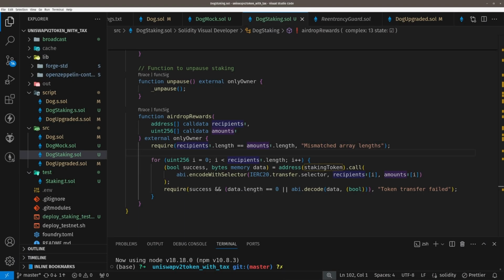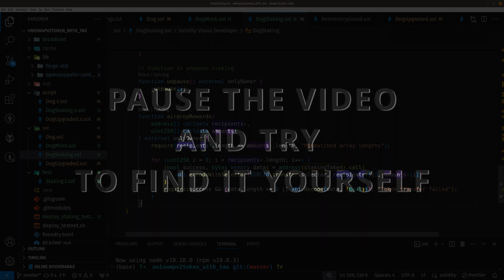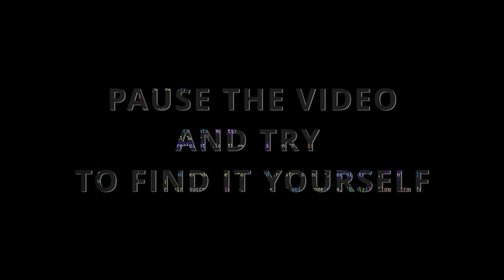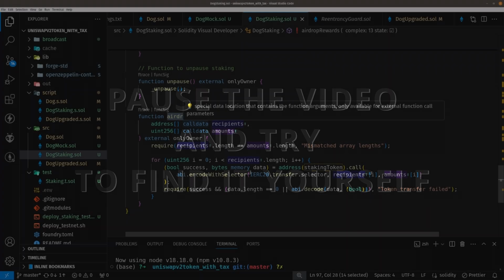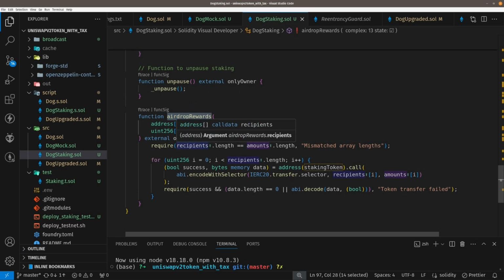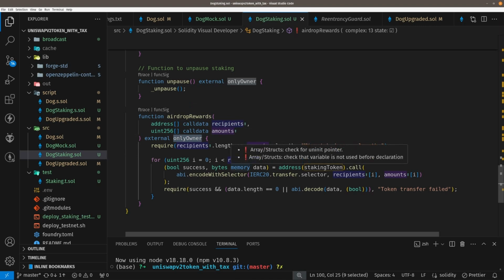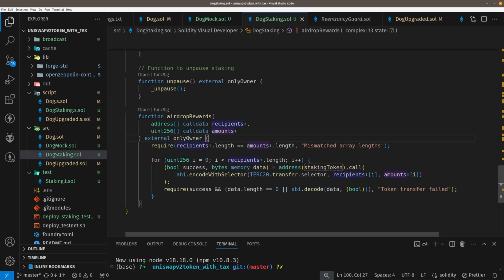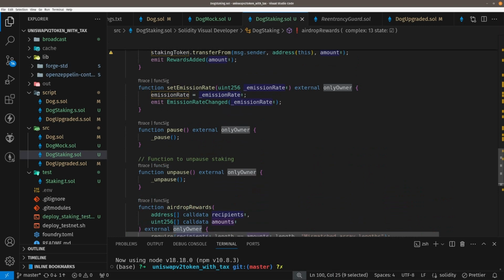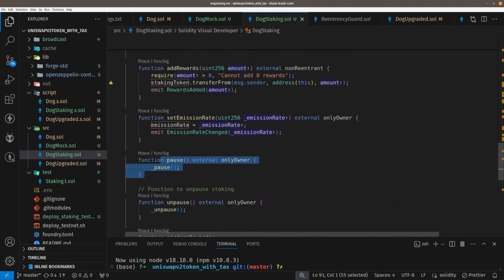Before we end this video, I want to point you to a potential issue in the contract and why you need an audit. Looking at this function, airdrop rewards, you can see it's only callable by the owner, which is a good thing or not. It's not so good because the owner already has very high permissions in the contract, so it can pause, unpause and set the emission rate.